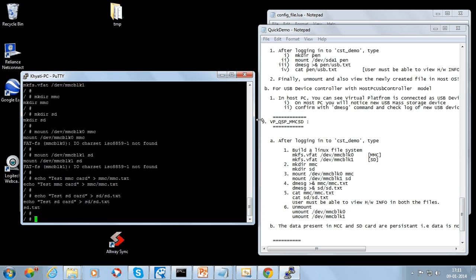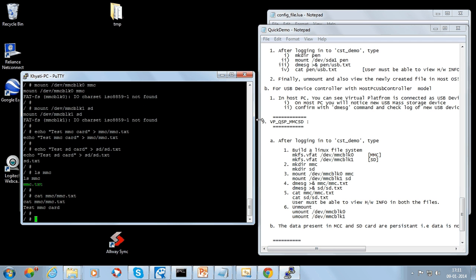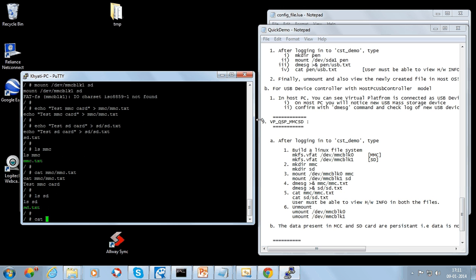ls mmc, I see this file mmc.txt. I can see the content as well. The contents are there. Similarly, let me see the SD card. The file is there. The contents are there. Okay, so these files are created on these cards now.